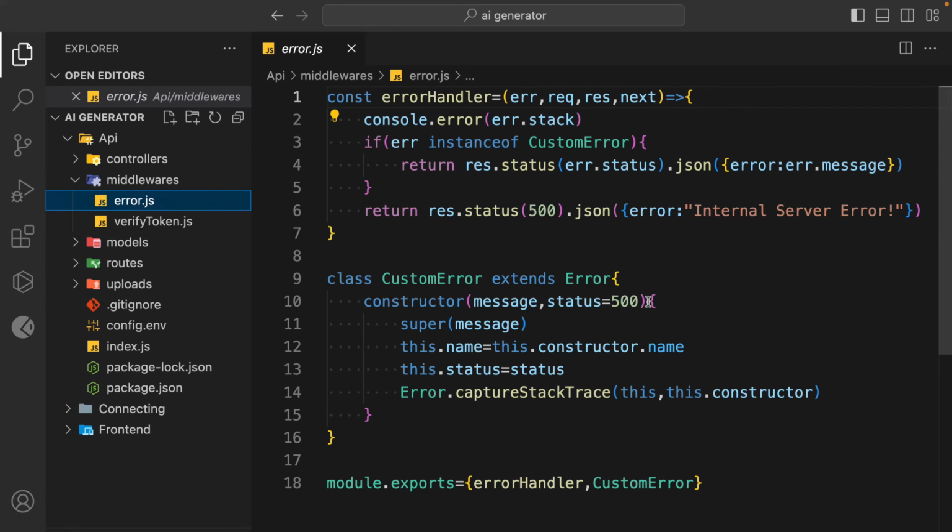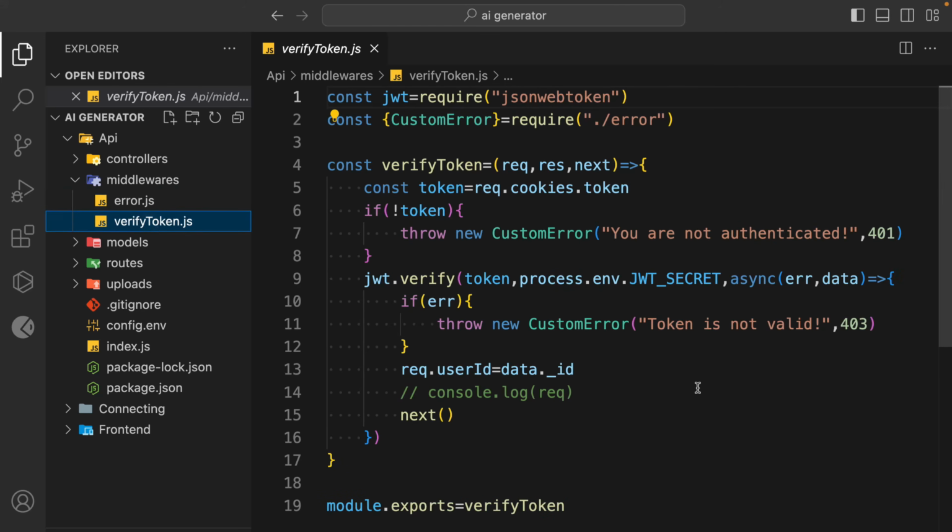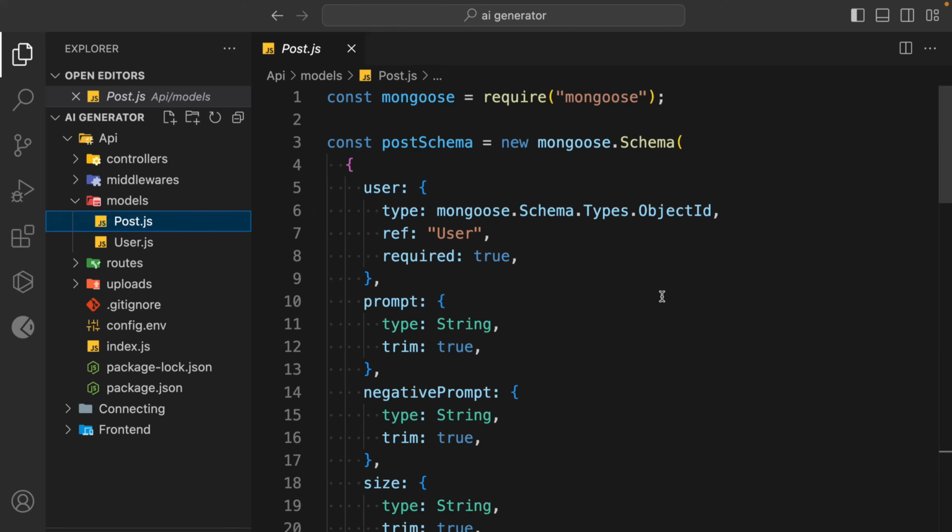First, we're going to learn how to handle errors. Then we're going to learn about the token, because we have to authenticate the user and send the token back to the user's browser to authenticate. So we're going to learn about the token and middleware. Then we're going to learn about the models, that is, what data we want to store in our MongoDB server.